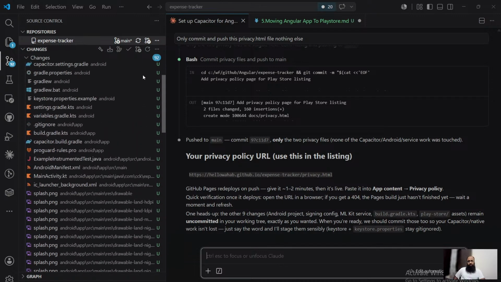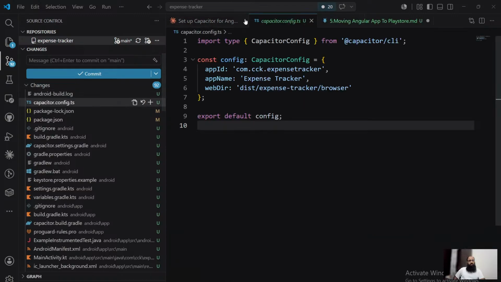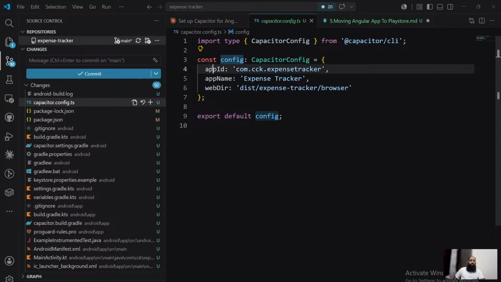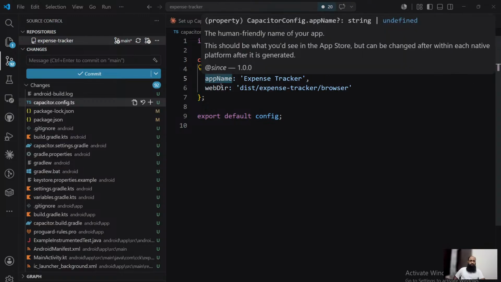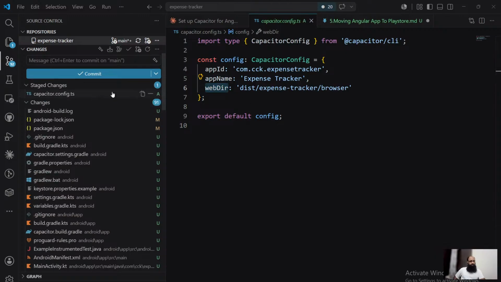And I'm going to stage certain things which we have already done. So one thing is the capacitor config. Capacitor is a package, as we already know, that has certain configurations used: a config for app ID, application name, and a web directory. So let's just stage it.